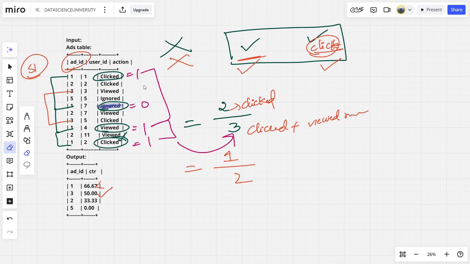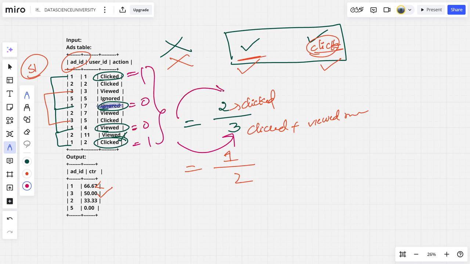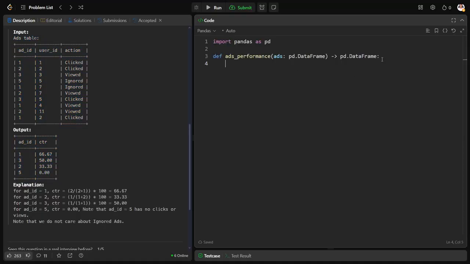Similarly, for the numerator, whenever it is clicked, let me call it 1, and everything else 0. Now do the sum, and you will get this. So for the numerator part, I will check where the action is equal to clicked and do the sum. And for the denominator part, I will check wherever action is not equal to ignored and do the sum. Okay, so let me come here.